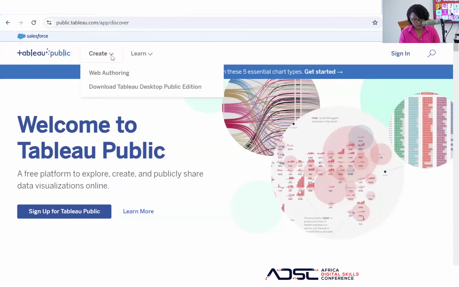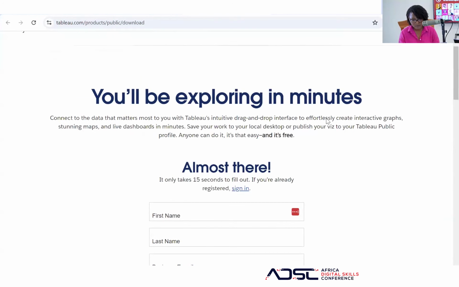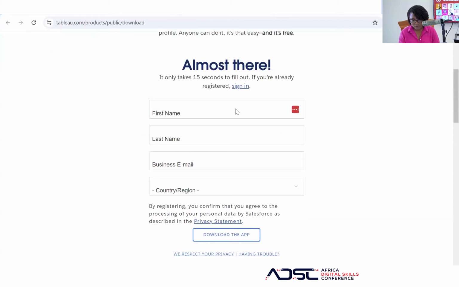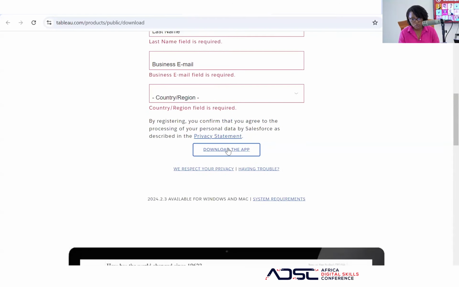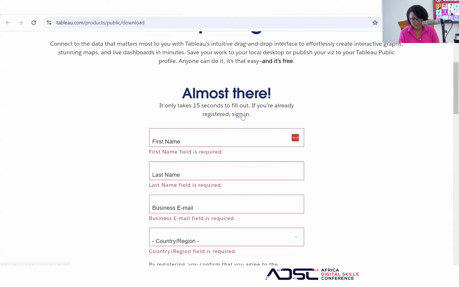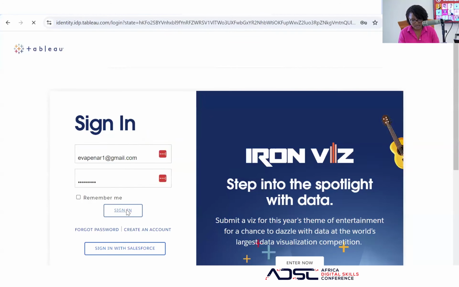So when you're on the Tableau Public page, just go on Create. When you go on Create, it will ask you to download Tableau Public Edition. You click on it, then it brings you here. It says that you'll be exploring Tableau Public in 1 minute. Before it allows you to download, you need to create an account. So you have to fill in your name, and after you've done that, it asks you to download it. I have an account already, so I'll just sign in. You see I've signed in here.